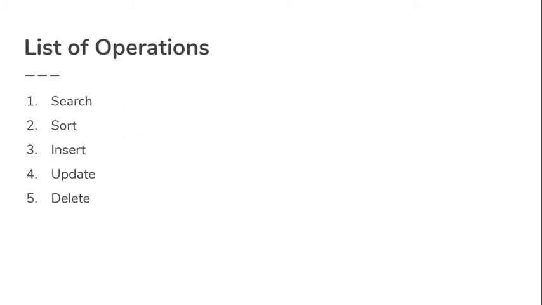And before we move to algorithms, we need to know what operations are available in our applications in real time. So these are the operations available for computation, for performing in our application. The main important ones are search and sort. Basically, algorithms are used for searching and sorting. Then insertion, update and delete. So these are the major operations in our applications.